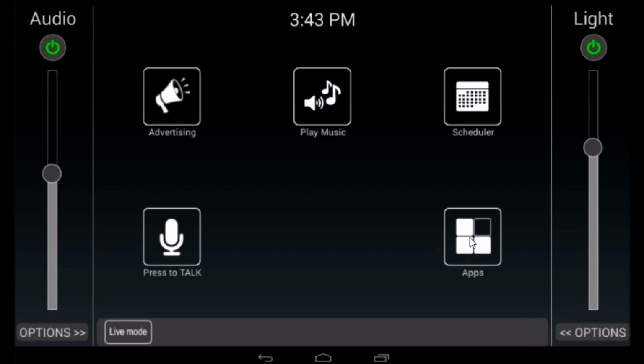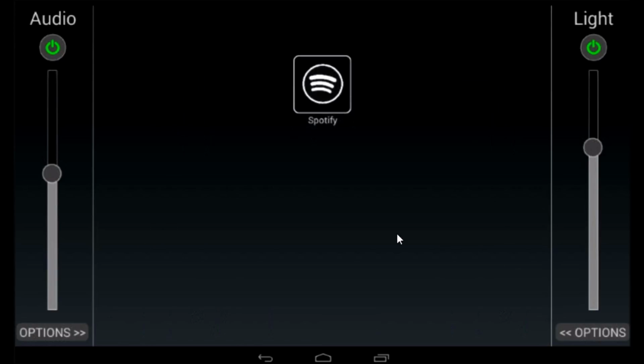The last button is the Apps button. Behind this button, you can find the Spotify application. You can also use Spotify as audio source and player.